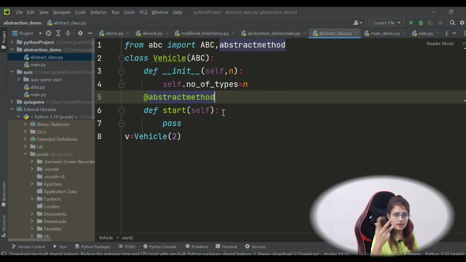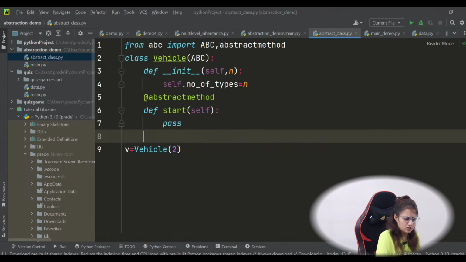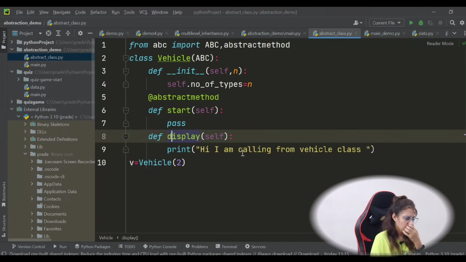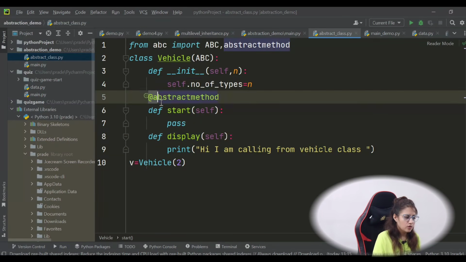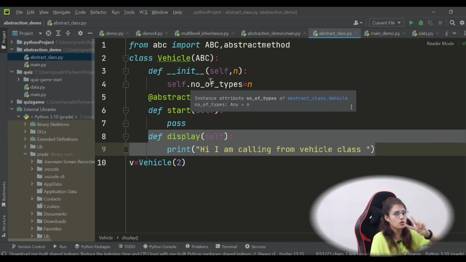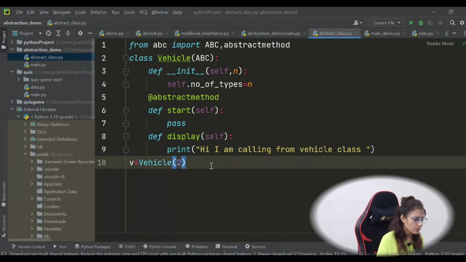Now, the second point is what? There can be normal methods as well in this abstract class, or you can say concrete methods. Normal methods means they have their definition, right? So if I define a method here, maybe display, I am calling it from the vehicle class. Any method you can have. We have the display method. So one method is an abstract method and one method is a concrete method, any normal method. So our abstract class can have both abstract methods as well as concrete methods, or you can say normal methods. Those methods which have implementation are concrete methods, right?